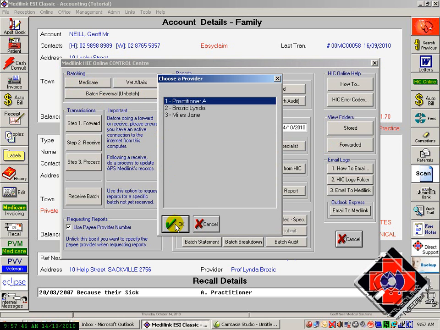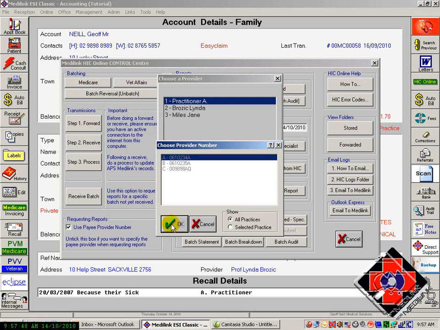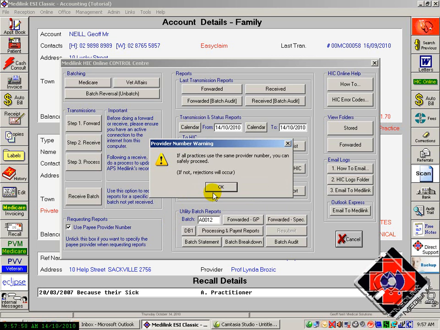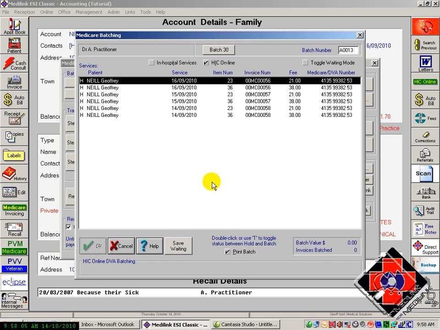Select your provider. Choose the provider number, or in this case we'll use all practices. Choose a practice. In this case we'll do all practices. This will give us a warning just to confirm that the provider number is accessible to all those practices. Here we have our batching screen.